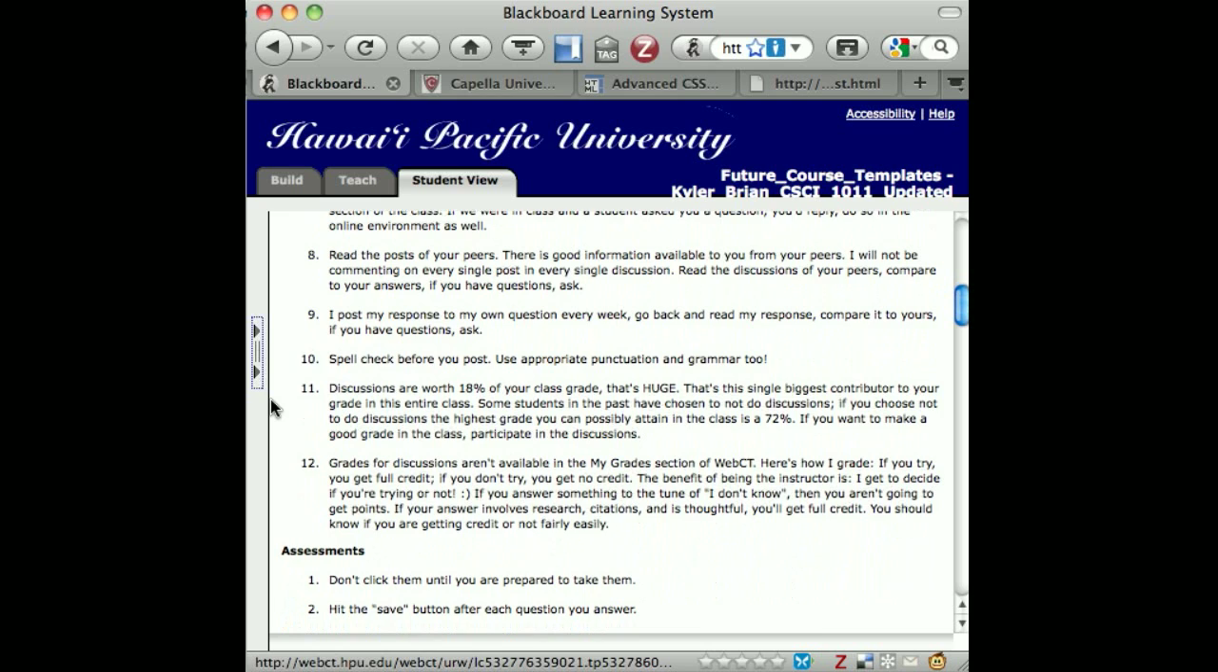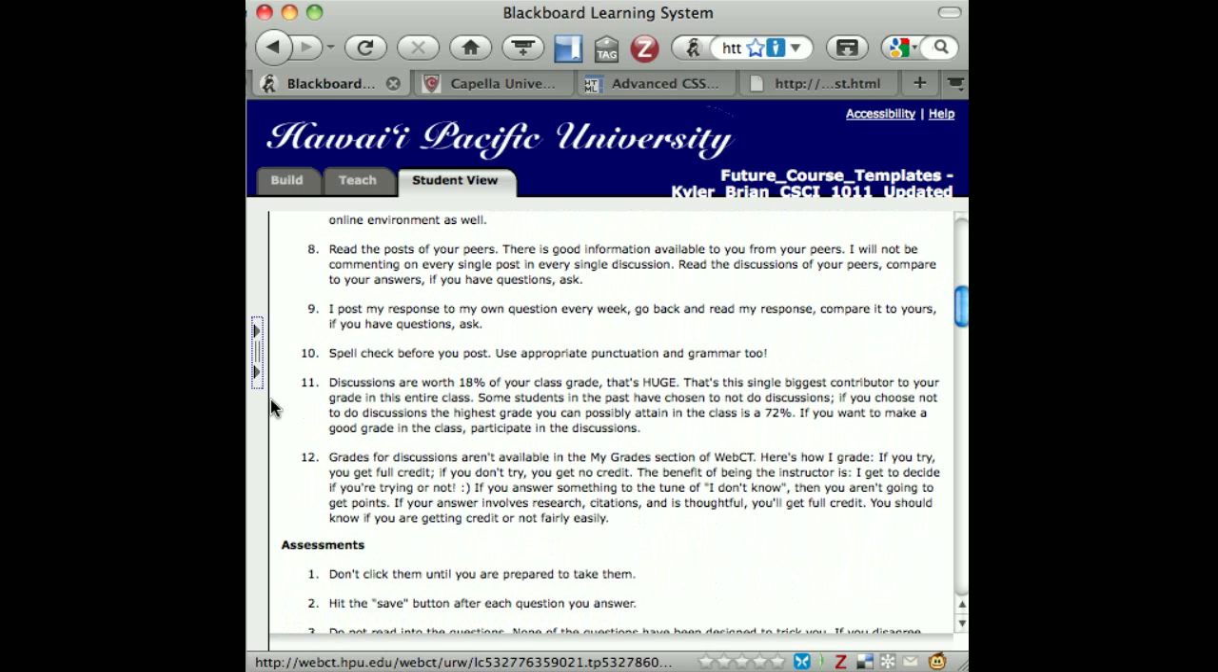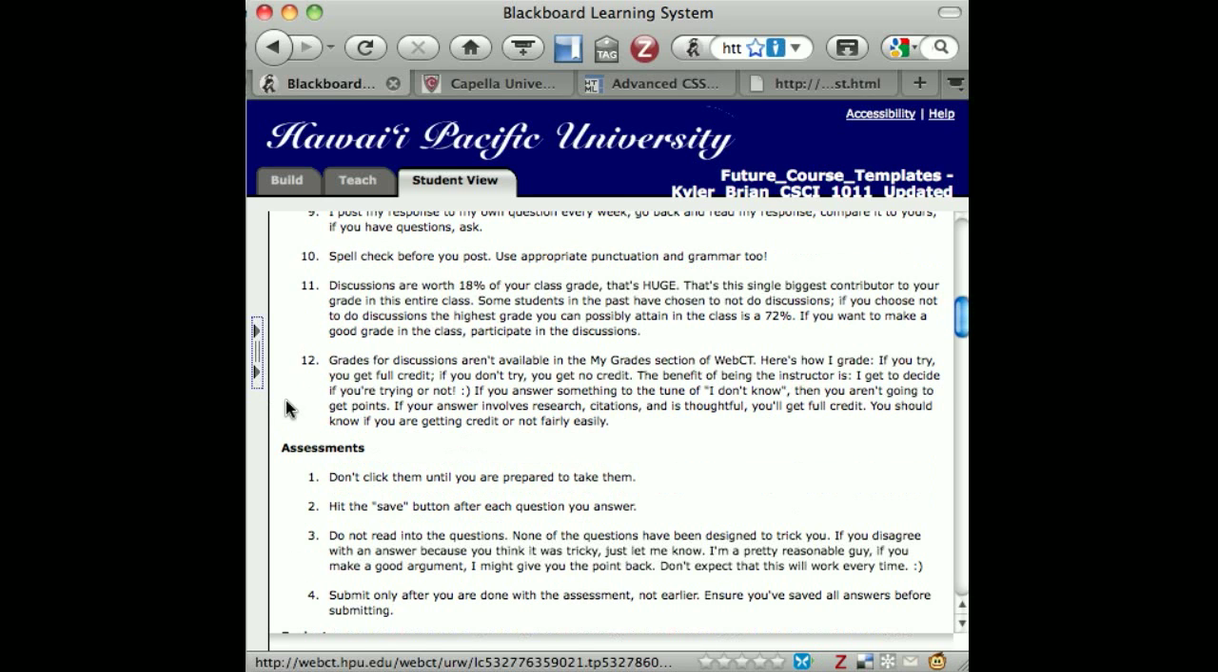Grades for the discussions aren't available in the My Grades section of WebCT. Here's how I grade discussions. If you try, you get full credit. If you don't try, you get no credit. The benefit of being the instructor is I get to decide if you're trying or not. If your answer is something to the tune of "I don't know," then you aren't going to get any points. If your answer involves research, citations, and is thoughtful, you'll get full credit. You should know if you're getting full credit or not pretty easily.